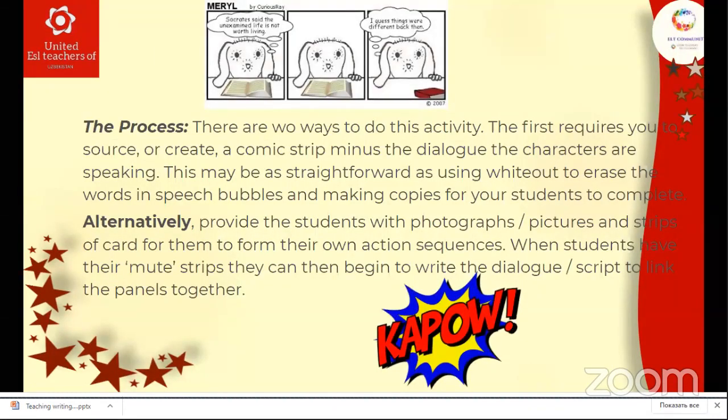And for the process, you should create these lists or handouts for your students and just distribute them to your students. And also you should write this. There are two ways to do this activity.